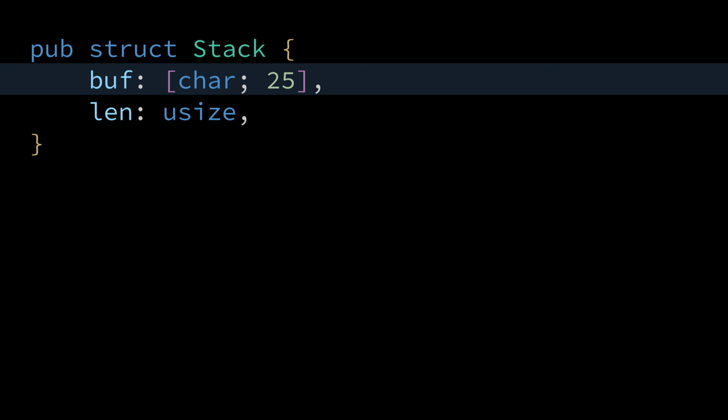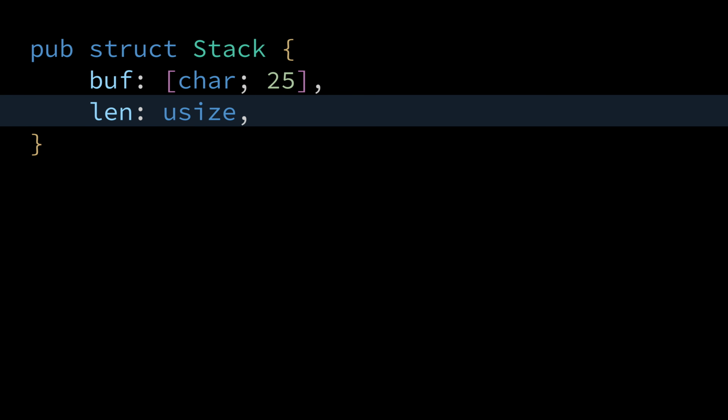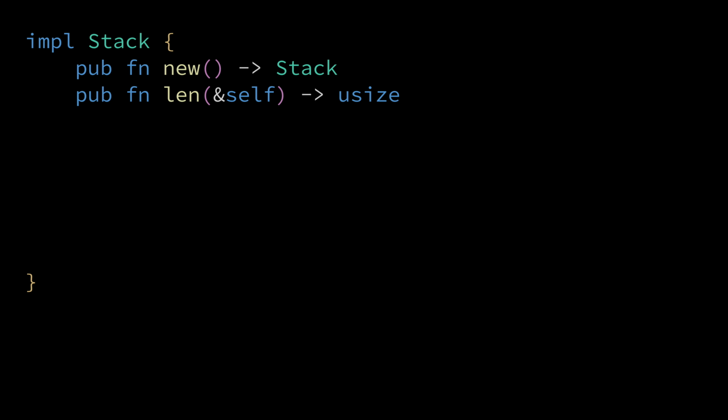This stack has a buffer, buff, that's a fixed length array with enough space for 25 chars, and it has a usize, len, to track how many items are currently in the stack. So your first job is to write the new function that constructs an empty stack. It doesn't matter what char values you use to initialize buff, they'll get overwritten by the push method. Next is the len method, and this one is absolutely trivial, just return self.len.